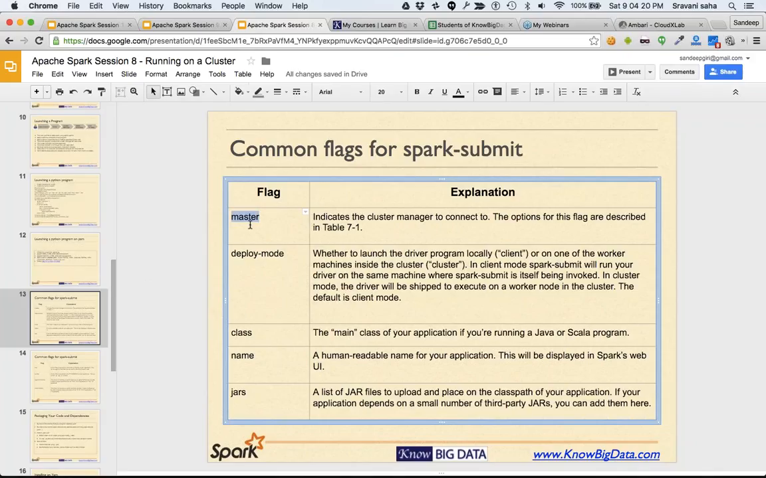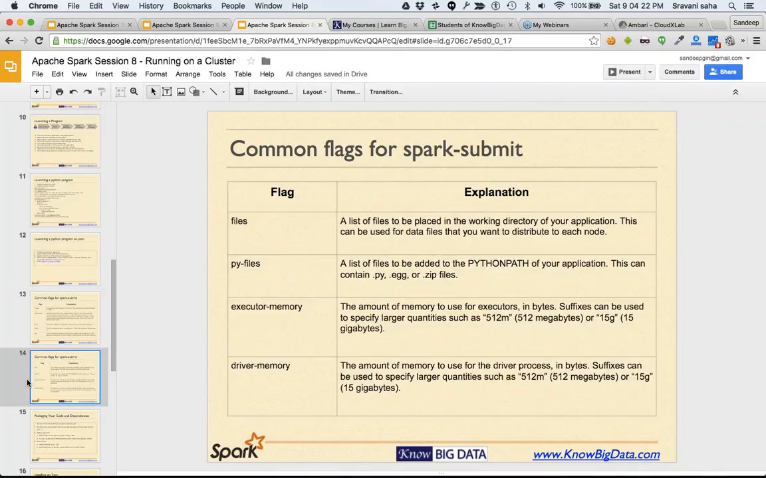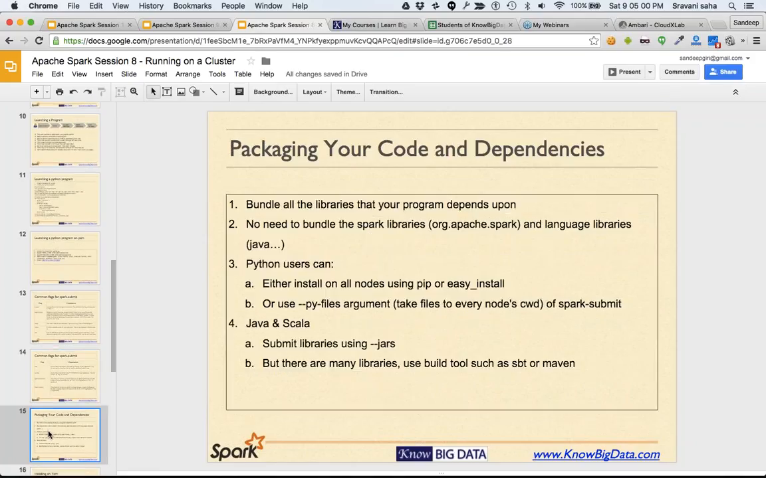And then if your program is depending on some data files, you can say minus files. So those files will be copied to the same local working directory in your application. So that when your application opens a file and gives the name of the file, it will open that file. Whichever you are specifying with minus minus files will be copied to all the executors before executing the process. All right. Next is the py files, a list of files to be added to the Python path of your program. This could be minus py or a zip. All right. So these are the things.